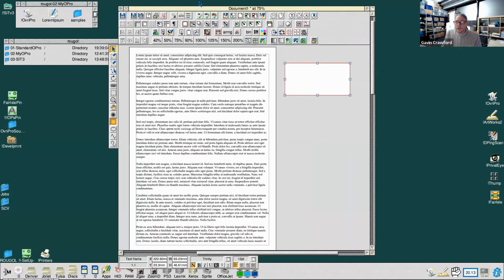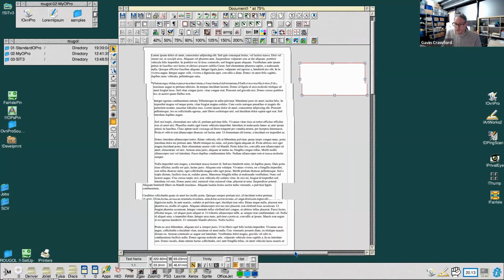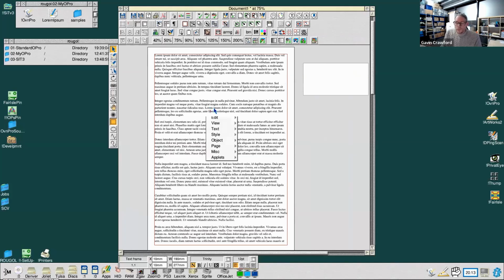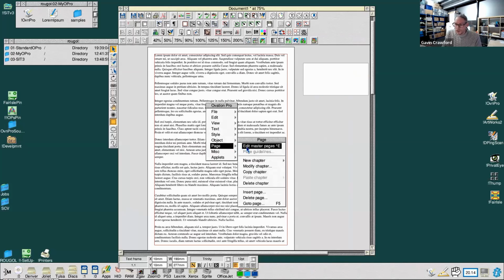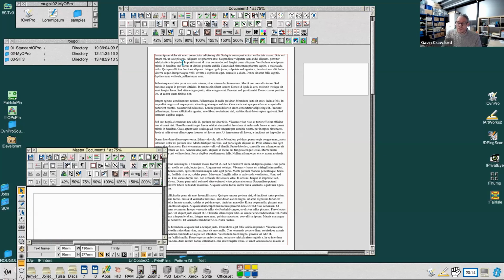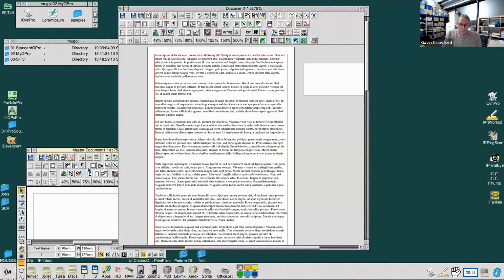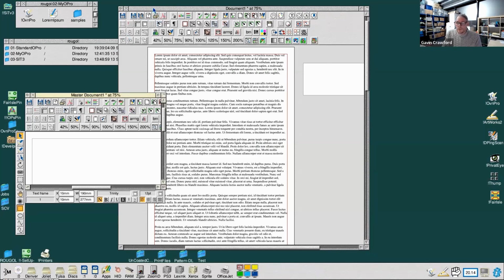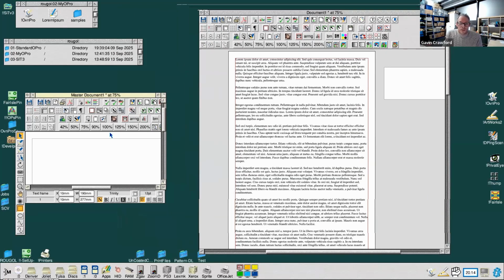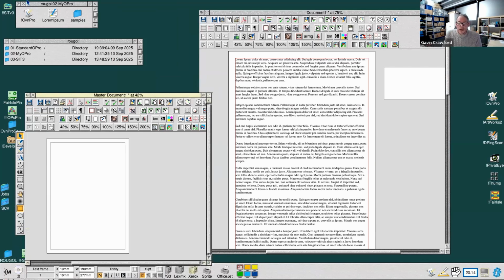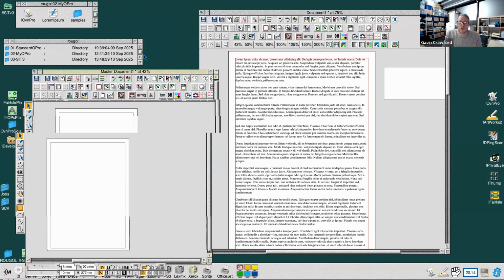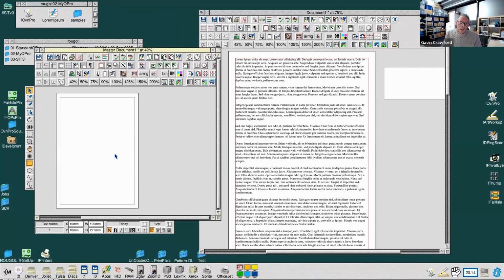But let's see if we can make this a little bit different. So we want to make it look more like a nice document. So if we go down to page, we can open the master pages. So this frame is a master frame on the master page. And the way Ovation Pro works is that you get a whole master page per new chapter. So if you create another chapter, you get a new master page in the master document.